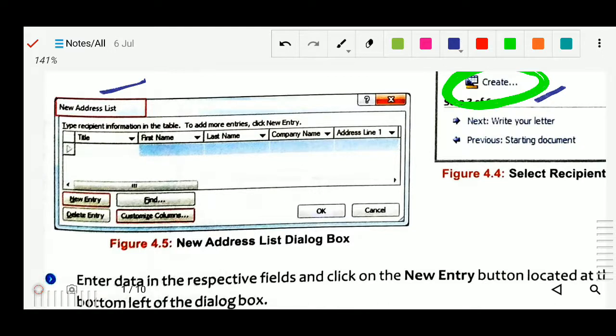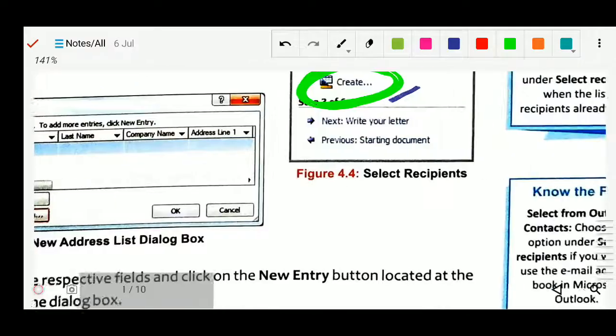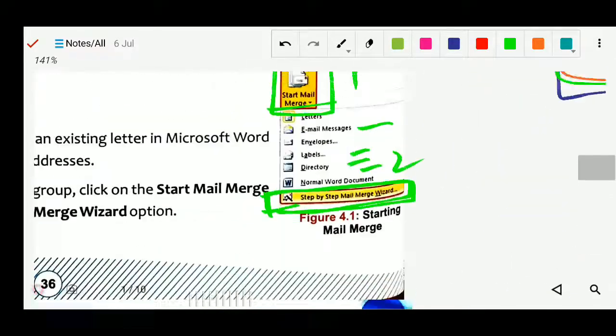Here you have to go to new entry, because you are entering the new addresses. So click on new entry. Whenever you click new entry, we will study that. First, you must also know these things about this file.